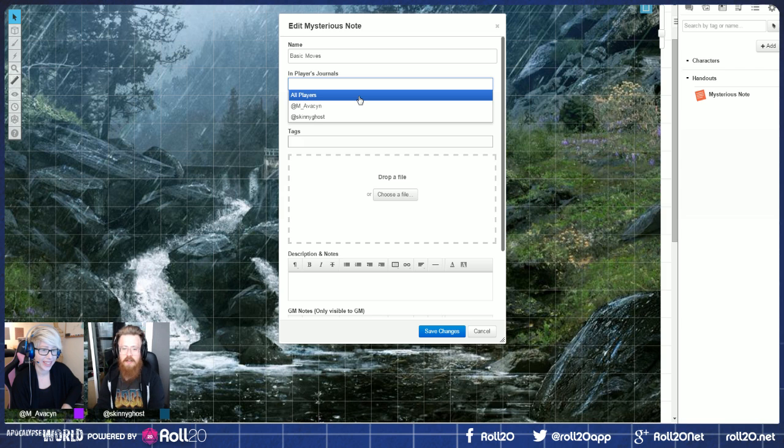So what I've done is I've gone into the Apocalypse World handouts, and I just cut out the player-facing stuff.